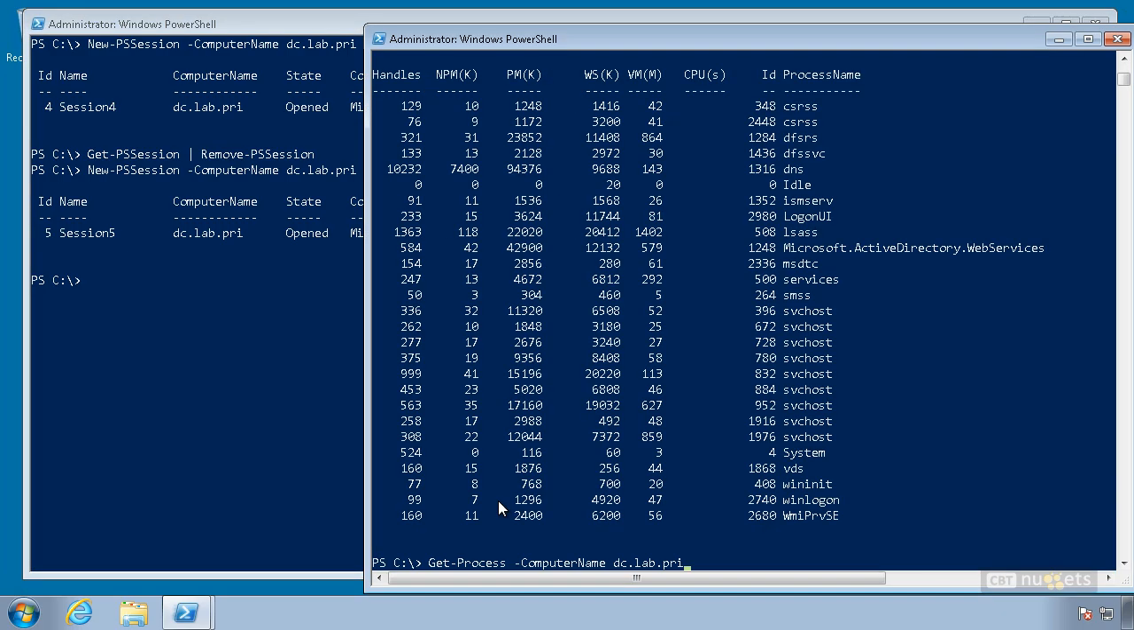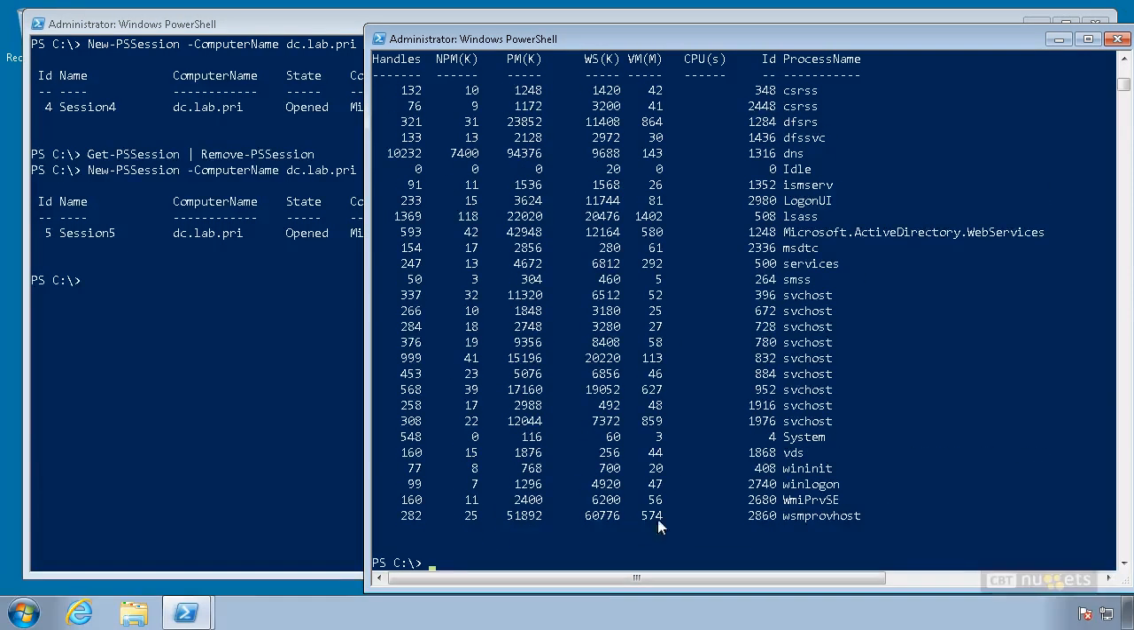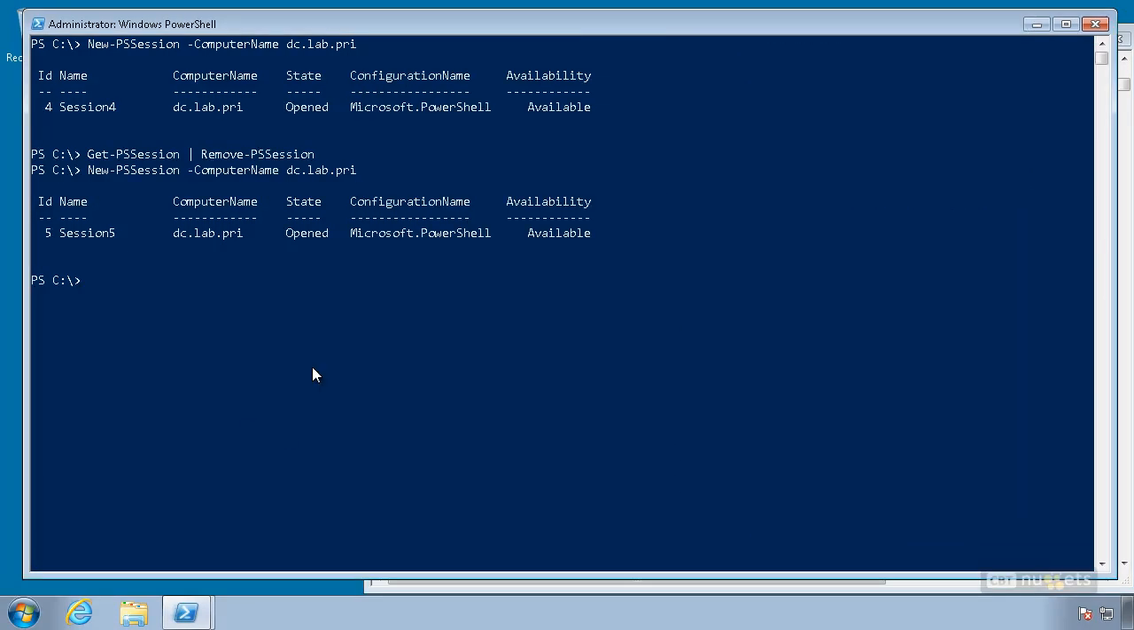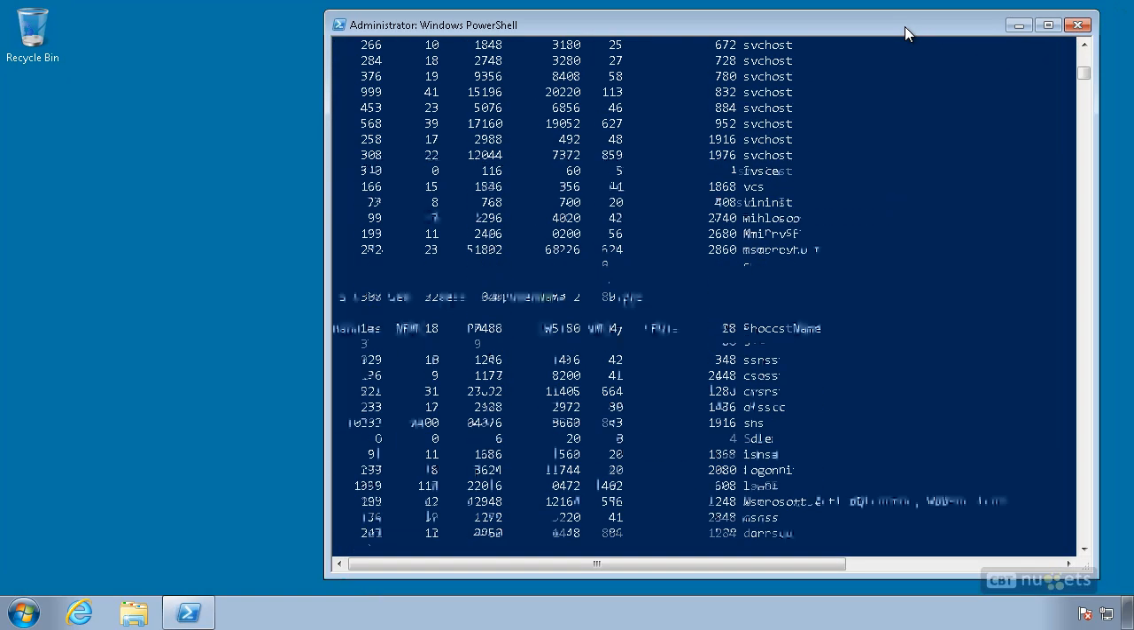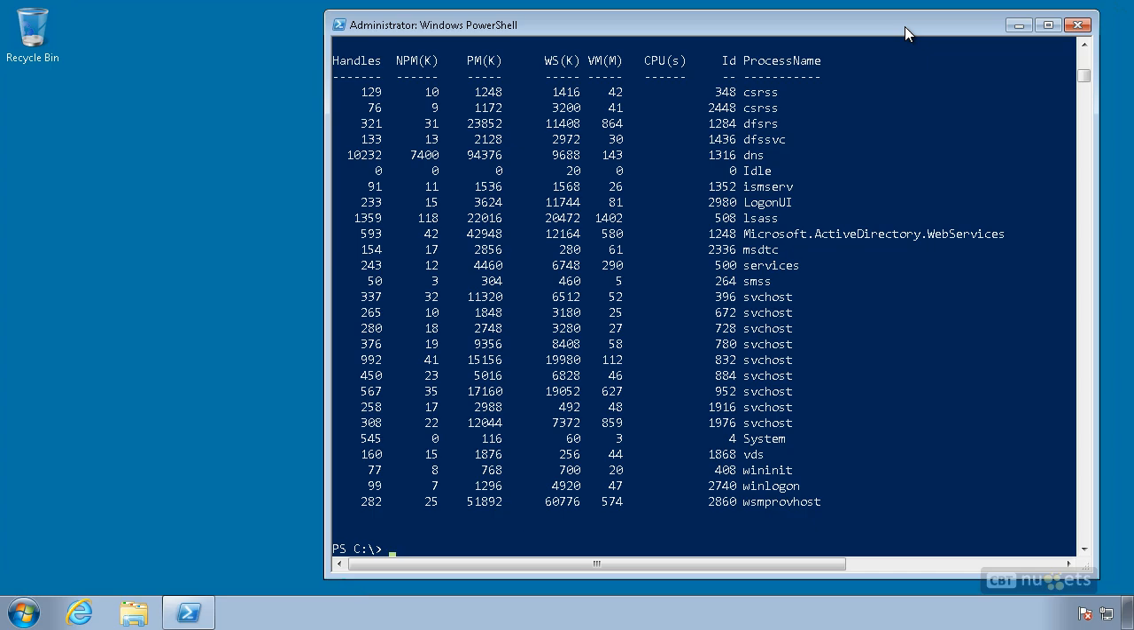The poor computer's probably like, would you decide if you want a session or not? Okay, wsmprovhost, so it's running. Now I'm just going to close this shell. Boom, gone. Let's quickly see. Now, wsmprovhost is running over there because I did not explicitly remove it. And my guess is that that's probably going to continue staying there until it idle times out on the other computer, on the remote machine. So that's something you do want to be aware of.